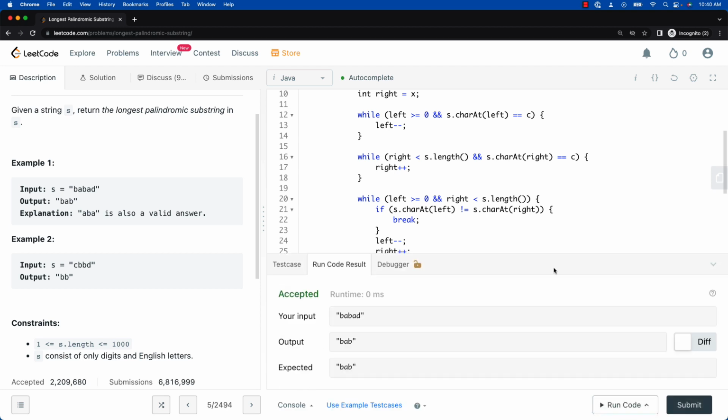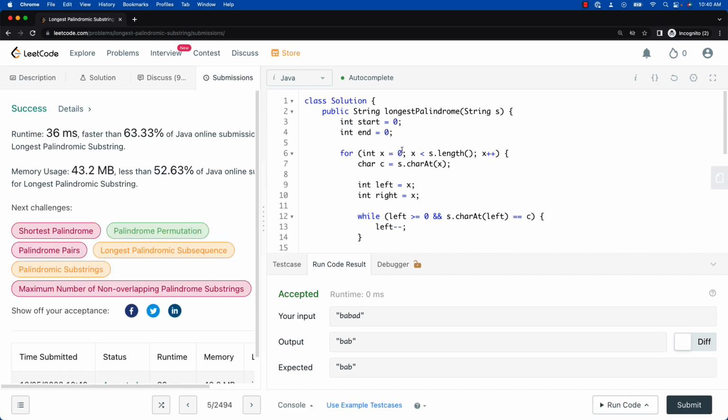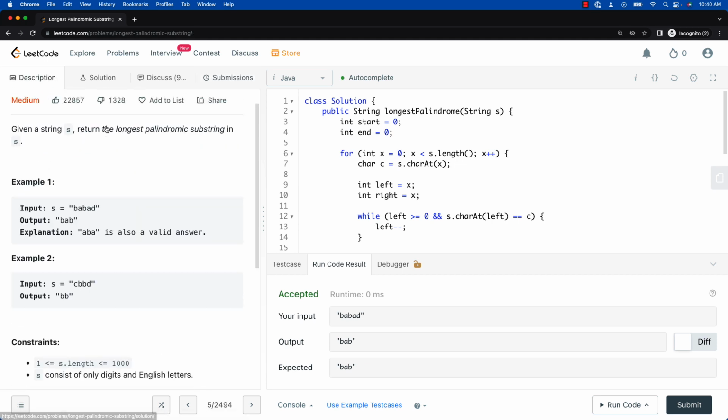Let's run the code. And boom, we can see we have our solution. If we say submit, we can see that was a fairly fast instance, and we are able to complete our longest palindromic substring.